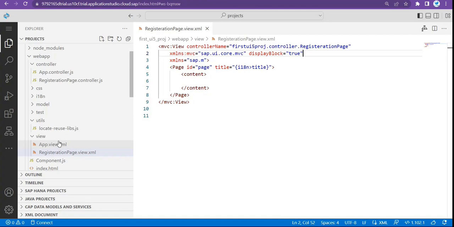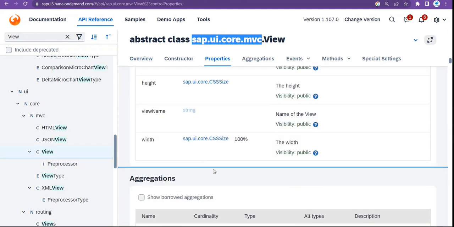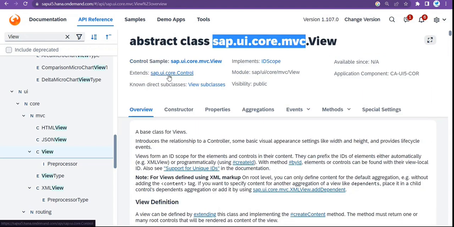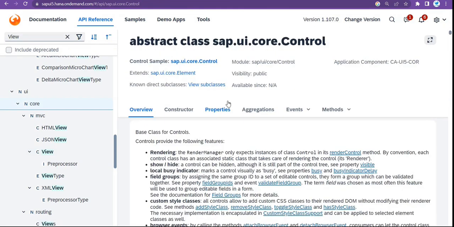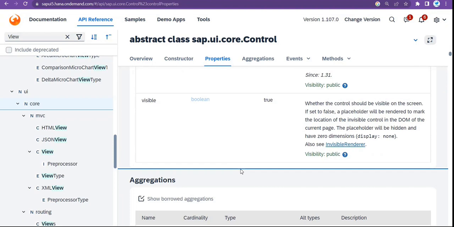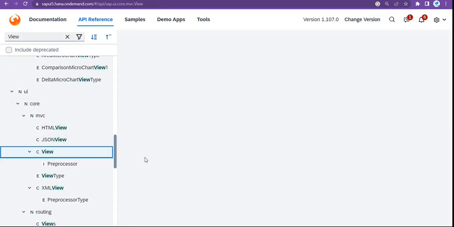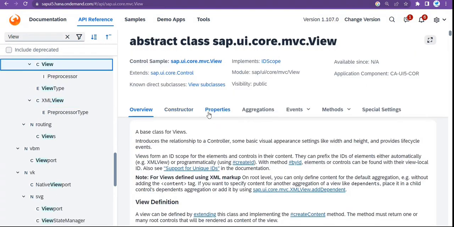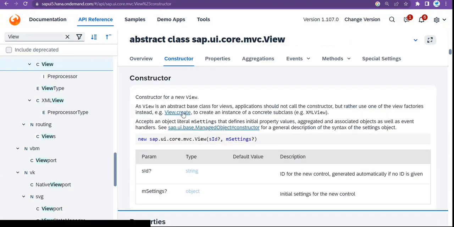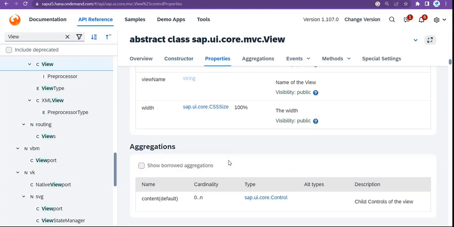Only one controller file, so that is being defined on the top. Controller name is a standard property within a view. If you go to the properties here, it should extend from control. So this is the view and this is the standard syntax for that. We have the controller name and all these are standard properties.